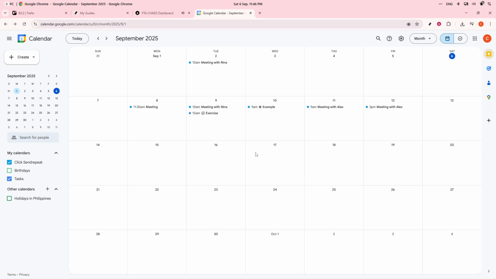Finally, by combining tasks with events, you maintain an uncluttered yet structured calendar. Use tasks for your to-dos and time-specific commitments for events. For instance, you might have a task for draft proposal and an event for a 2 p.m. meeting with Alex. This differentiation ensures clarity in your schedule while keeping everything well organized.